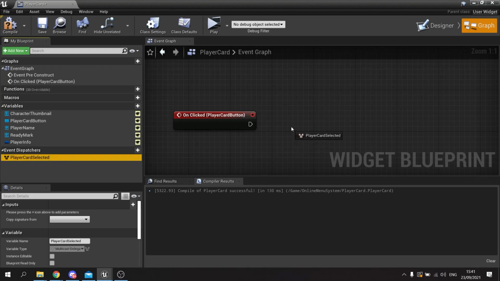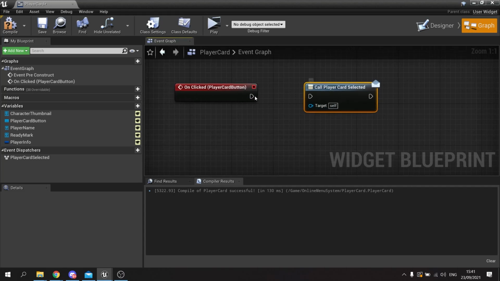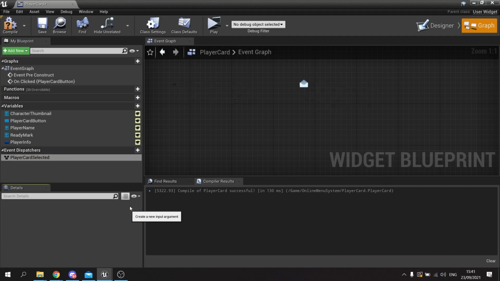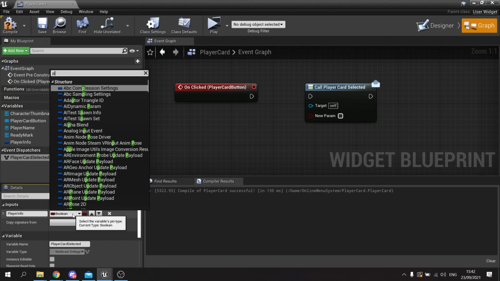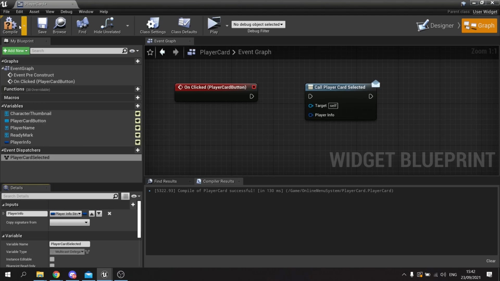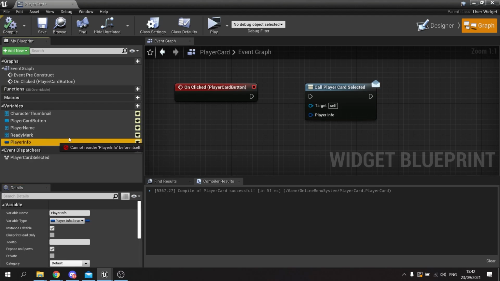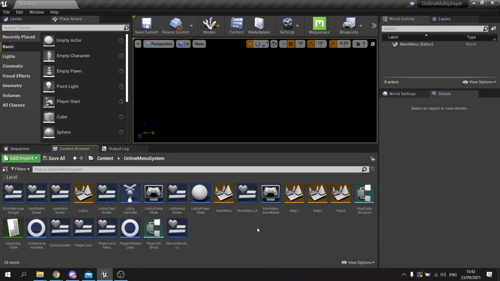I'm going to drag that out and do call. And for the player card we want to select here, we'll have to put the information on this. So on the player card selected, add a new parameter to the inputs, and we'll call this one player info. And this will be the structure for the player info. Compile that, and then drag in your player info variable that's on the player card, and plug your player card button into here. So we save all that and come out of there.